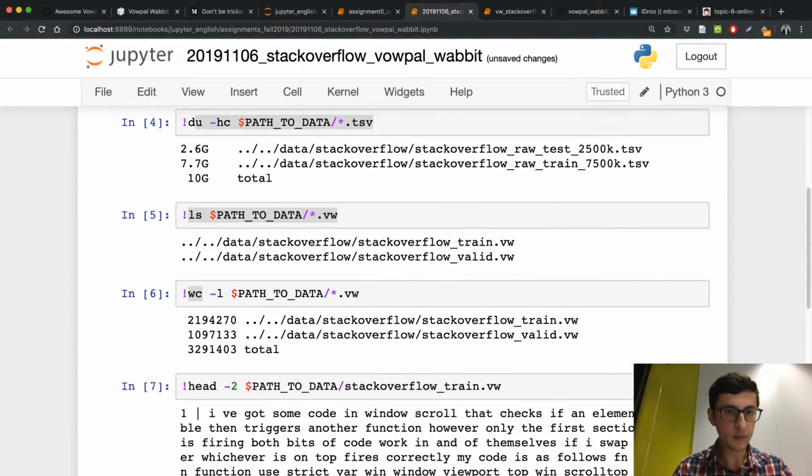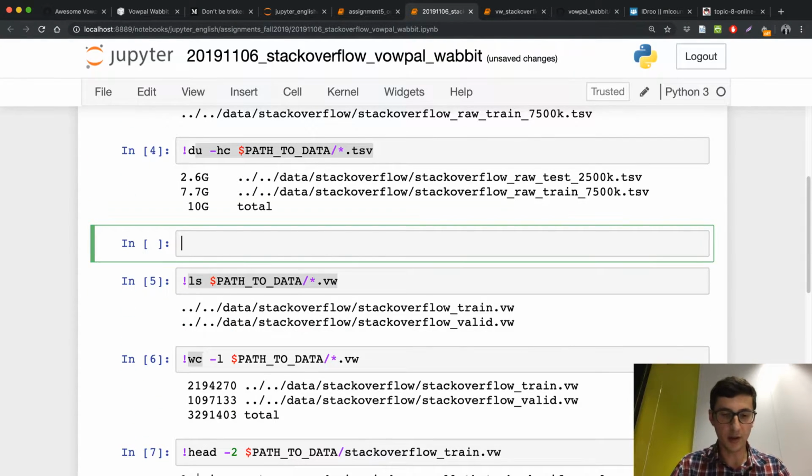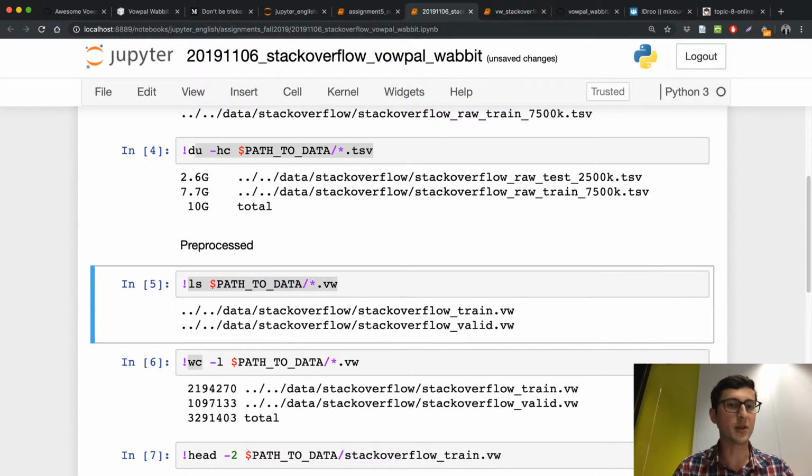I'll make a comment that these are pre-processed. I'm not sharing the pre-processing script, so you can practice a bit in this assignment. So it's an optional assignment that you can do. You can practice with Python pre-processing, and you can see how it can be easily done.